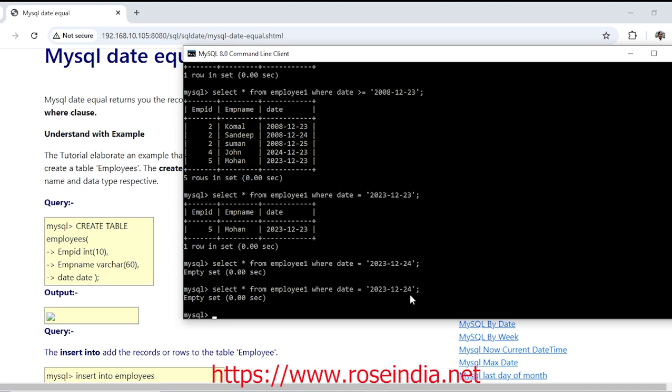So in this way you can use the equal to operator to match the date.